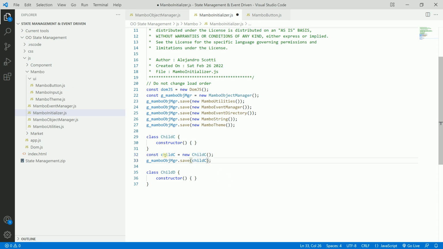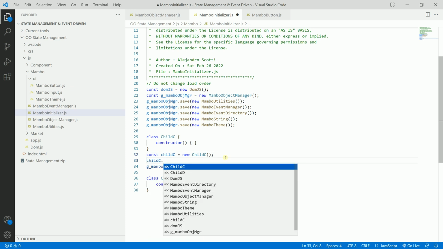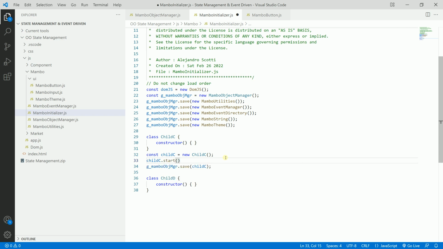Now in some cases, if I do this, I also have access to the API. Maybe it has a method start, right? And you call it like this. If you need to interact with that instance in the same place where you created it, then you will store it in a variable so you can use it in that component, and then you save it, right?